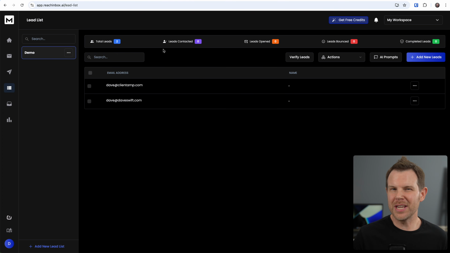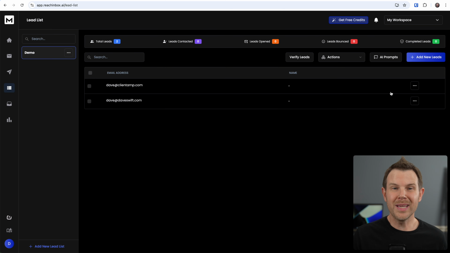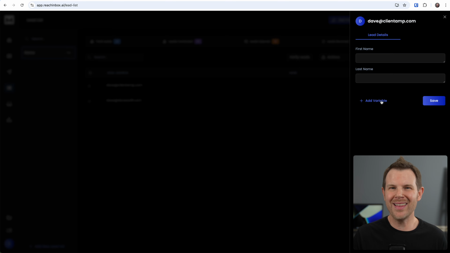Let's hit import. Reach Inbox's user interface feels like a clean executive apartment the entire way. Tons of data is available to you, but it never feels cluttered. So here I can see the total number of leads, how many leads I've actually contacted, how many leads have opened my messages, and the number of bounce messages I've sent. If you've closed any deals, you'll see your completed leads over here as well. You can enter in lead details very easily here. Just click the triple dots and then edit lead details. This will be things like their first and last name, as well as any variables you want to enter, maybe like a business name or some kind of reference that you want to use in your cold outreach. More on that in a moment.